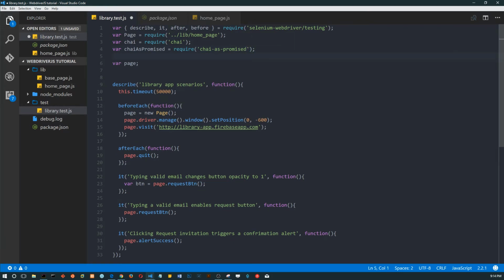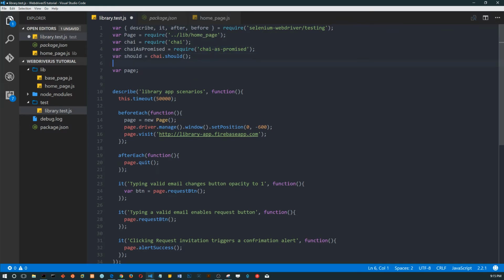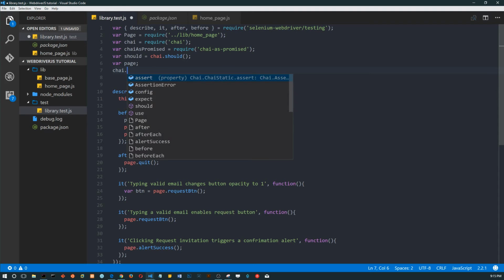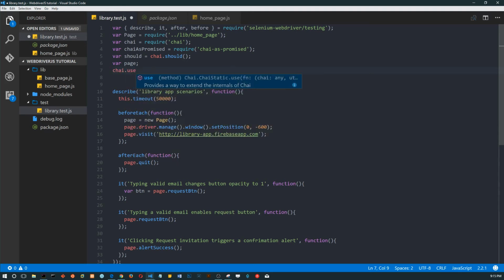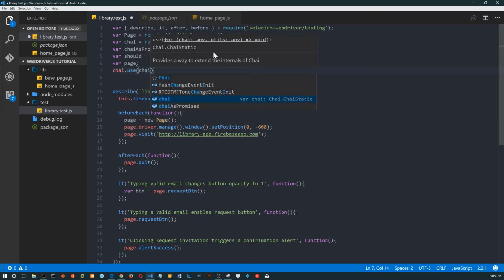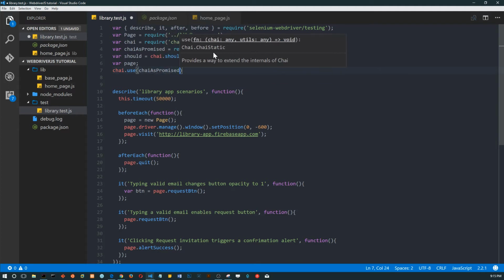Now, I'm going to use the should syntax from Chai, so should will equal Chai.should. And then for Chai to use this plugin here, we're going to have to call chai.use chaiAsPromised.